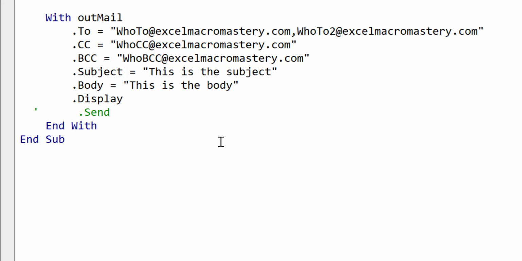Now we're going to look at how to include our signature in the emails that we send. We have been using Display already for testing our code, but we actually need to use this if we want the signature to appear. We use the Display and this will automatically add the signature.